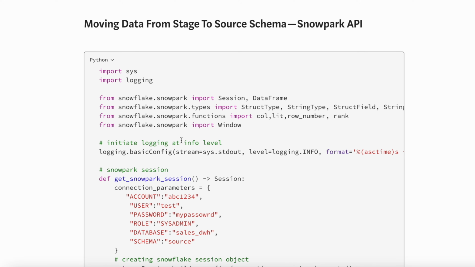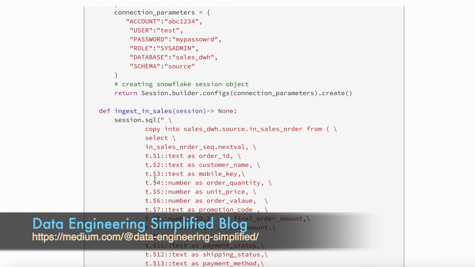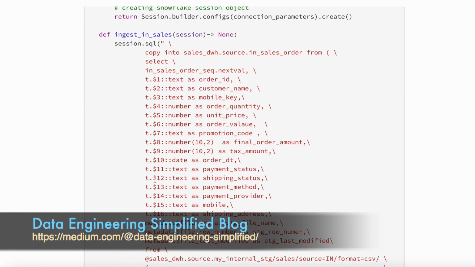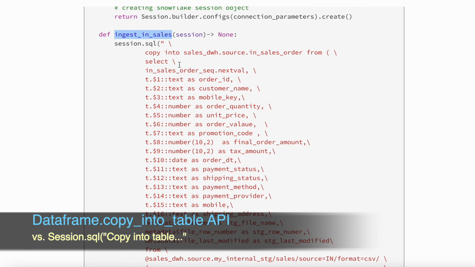You can find the code to move the data from stage to source schema on my blog page. There are 3 different methods which I have written to ensure that we have enough clarity and we can also change what we want for each individual file type. The first method, ingest India sales, is running a copy statement, and I will tell you the reason why I am running a copy statement rather than the copy to table API.